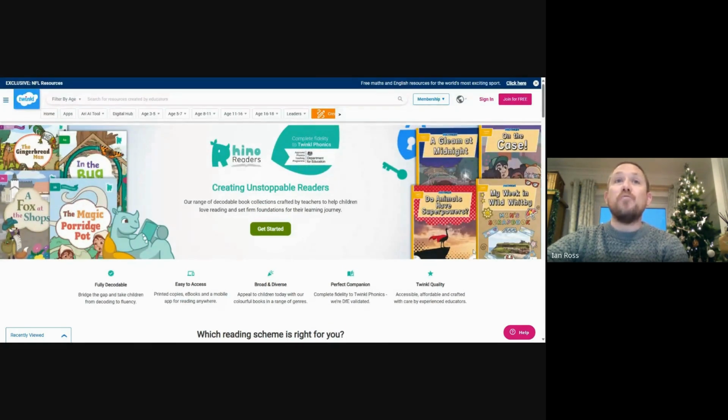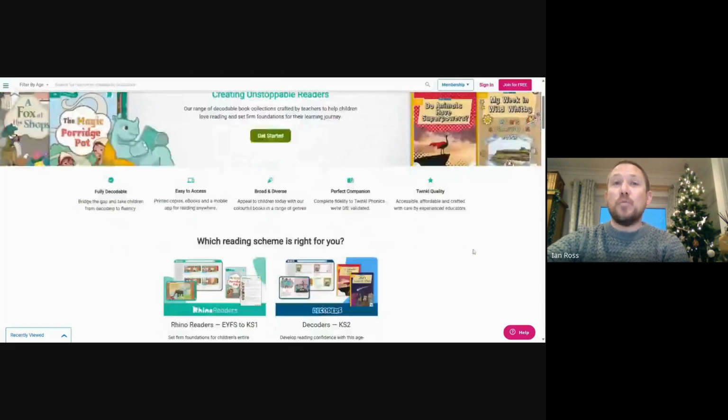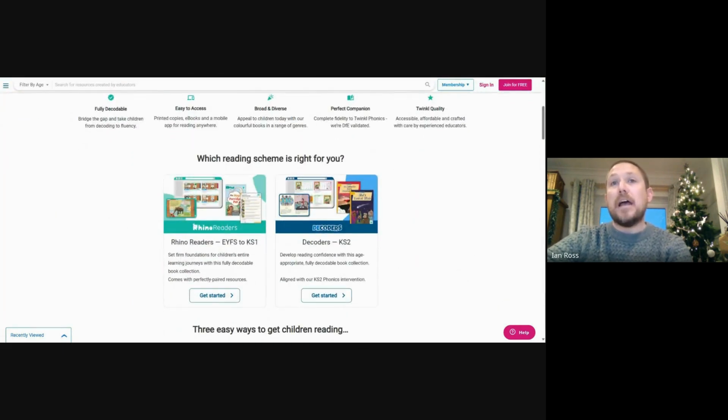So I'm currently on the Rhino Readers landing page, and towards the very top we have our main core reading scheme. Here in this section, where we've got our Rhino Readers EYFS to Key Stage 1, is where you'll find our key Rhino Readers for levels 1 to 6, and we'll delve into that a little deeper in a moment. Next to it we've also got our Key Stage 2 decoder text, and I'll do a light touch on those very shortly. But I'm going to click on our EYFS to Key Stage 1 Rhino Readers so we can have a closer look at that.